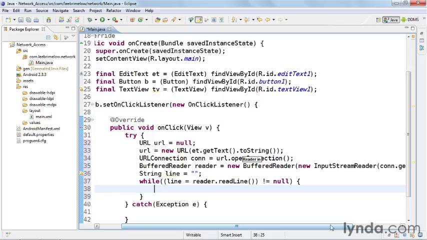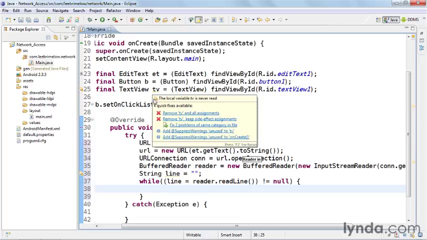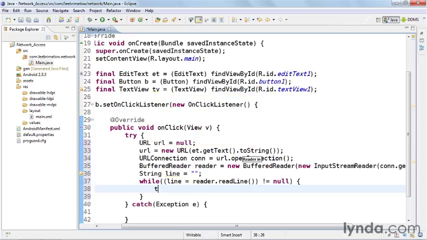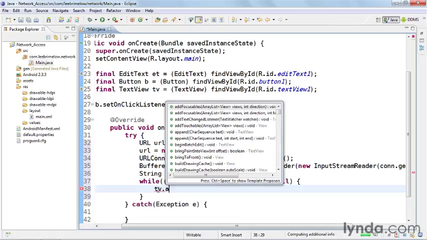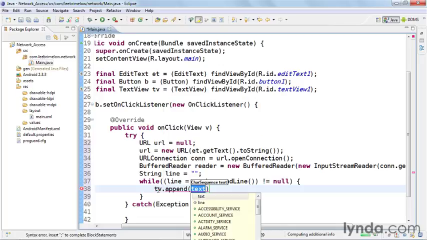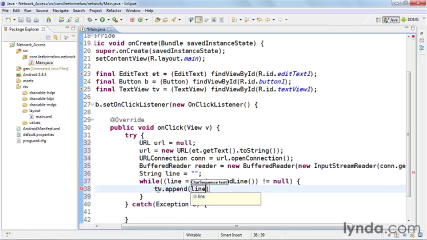So now as we're doing this, we go line by line, but we now want to basically append it to this text view, and we want to display it to the user. So to do that, I'm going to say TV and then append. Now we can pass in that line string value, and this will actually then add it to the text view. And that's all we have to do here.